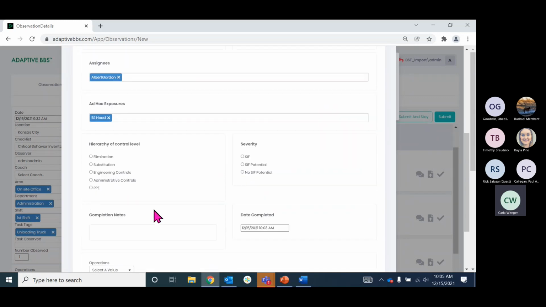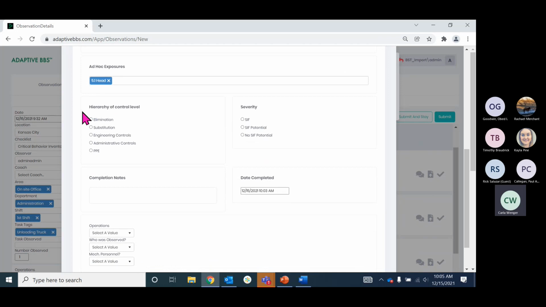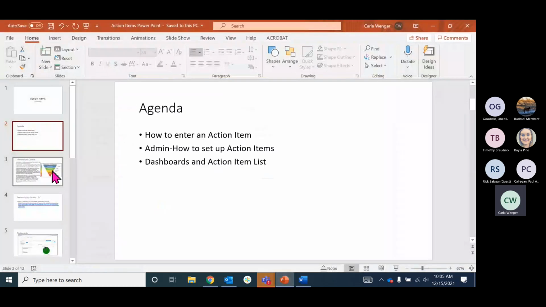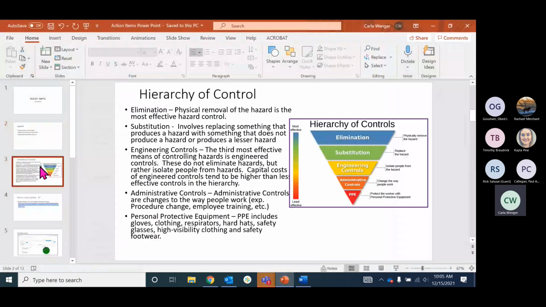And then as we scroll down the screen, we have two options that you can turn on or off depending on what your company would like to do. So the first one is this hierarchy of control. And I want to show you kind of what that is exactly. So let me switch over to this screen real quick.